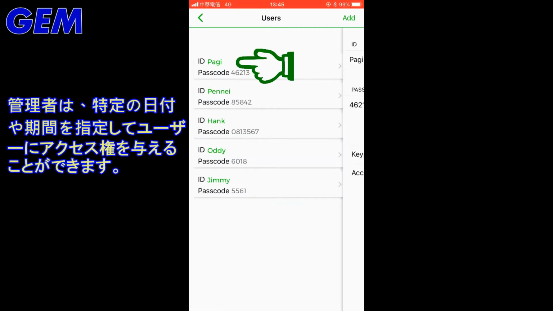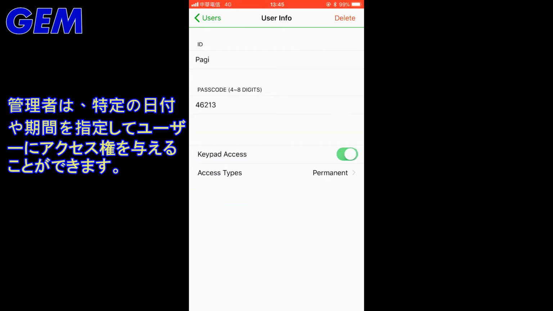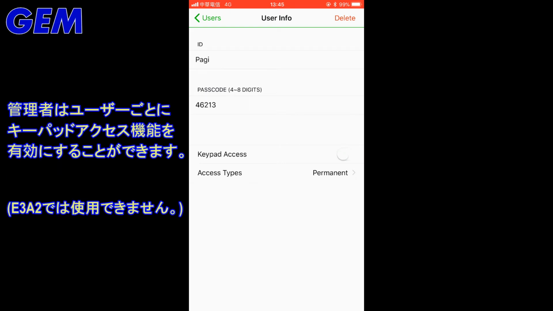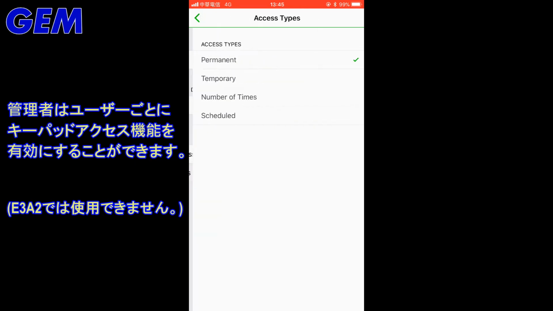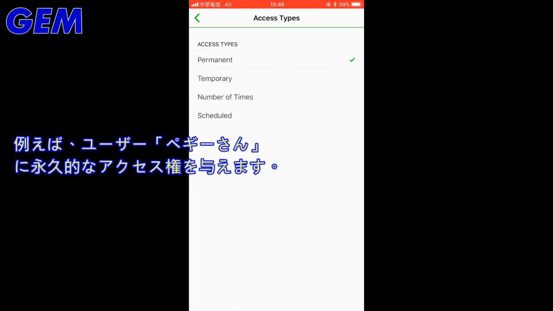Administrator can grant user access for specific dates or time periods. Administrator can activate keypad access function for individual user. For example, give user PAGI permanent access.